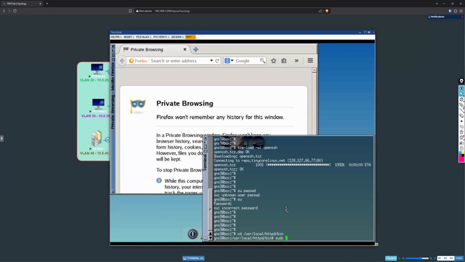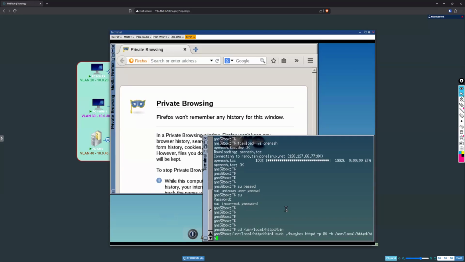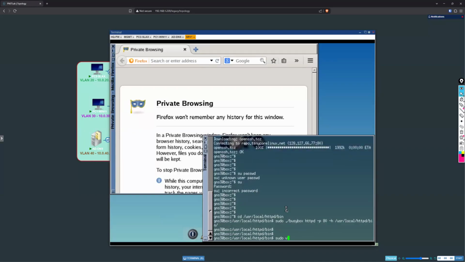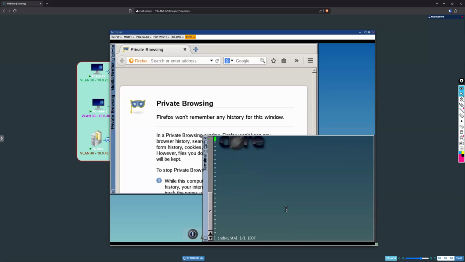So I'll say sudo busybox httpd, and the port that I want to run is port 80. And the page is going to be, and this is going to be its location, etc. And we will now create our web page. So I'm going to say index.html, and then I'm going to write some text here. And yeah, one more thing.